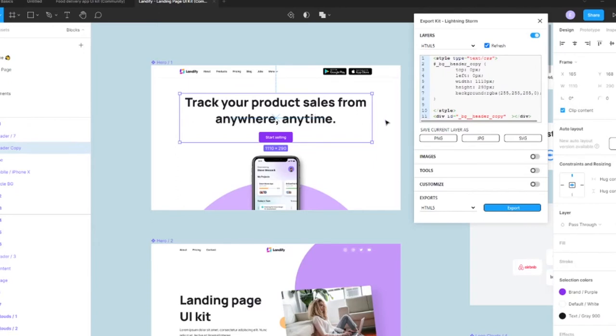In this example, we're going to demonstrate our layers panel and a lot of the features of it.